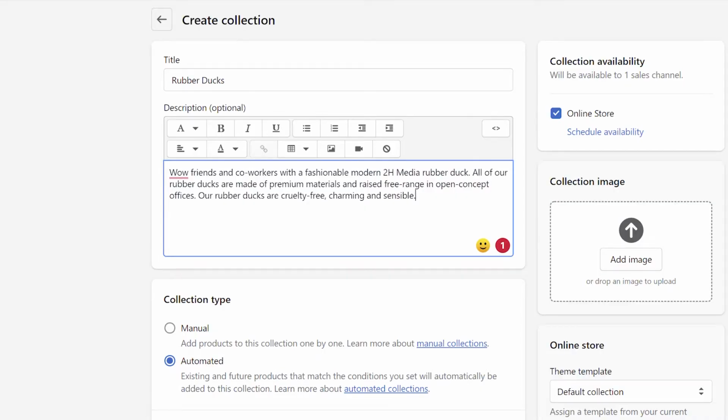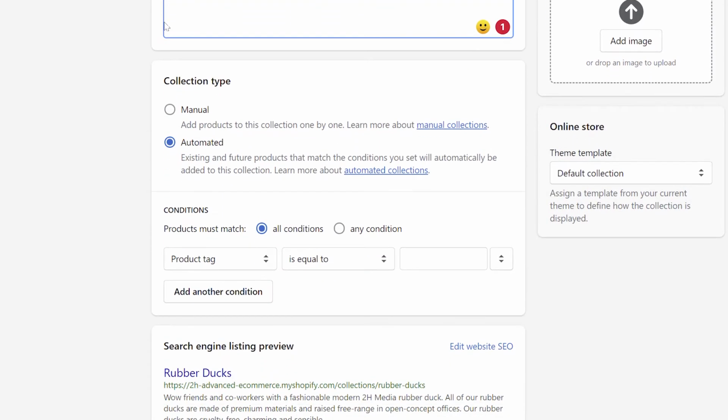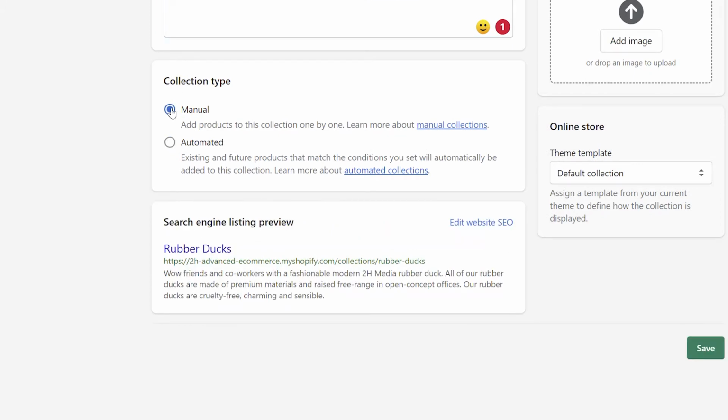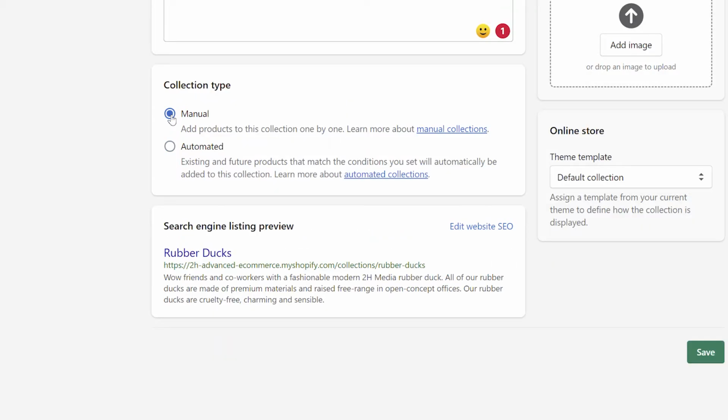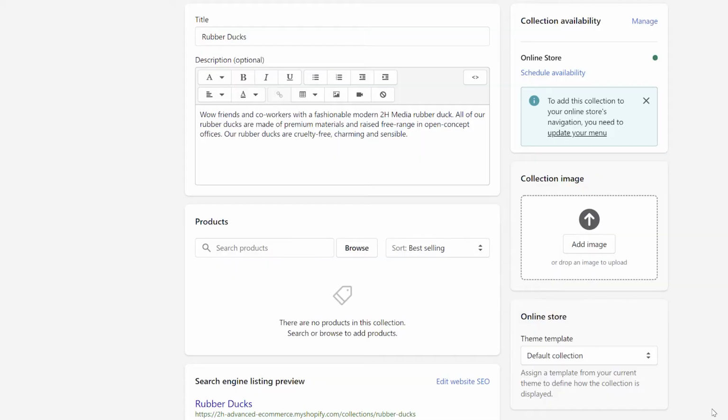After the description, we come to the collection type section, where we can choose between creating a manual collection and an automated collection. To create a manual collection, click the Manual radio button and then click the Save button in the bottom right-hand corner of the screen. It will take a moment for Shopify to refresh the page, but when it's completed, you'll see a Product section has replaced the Collection Type section.